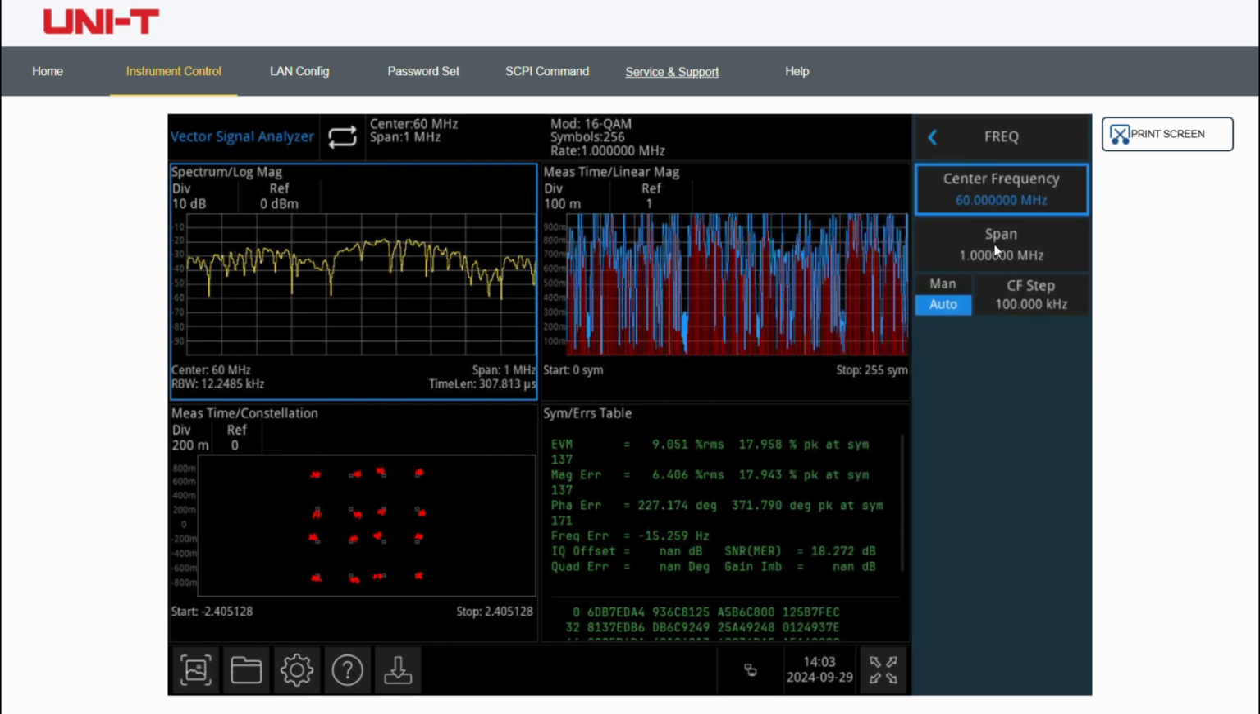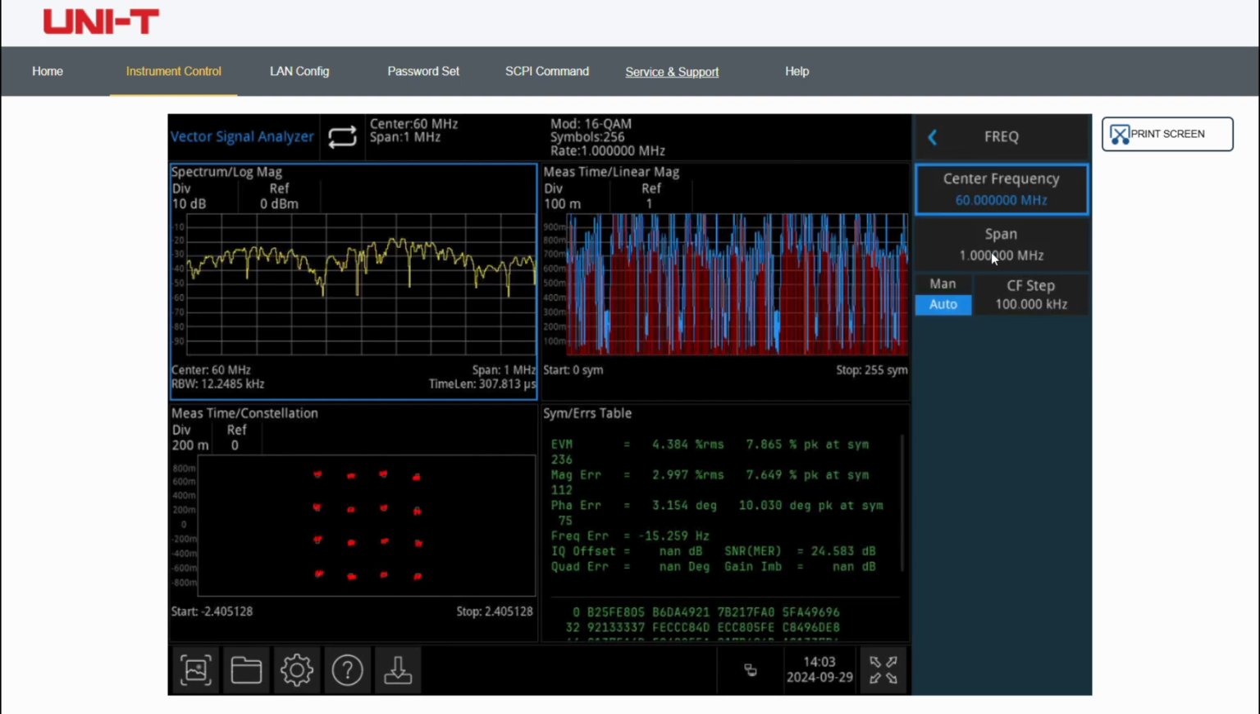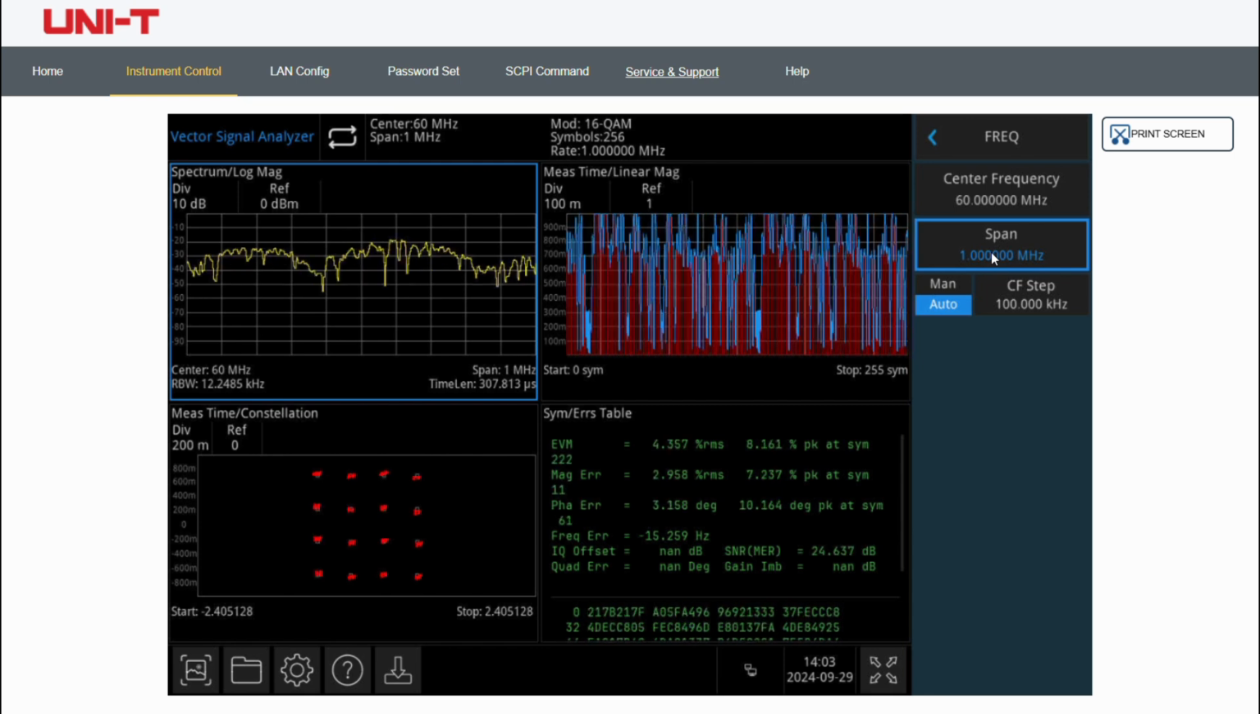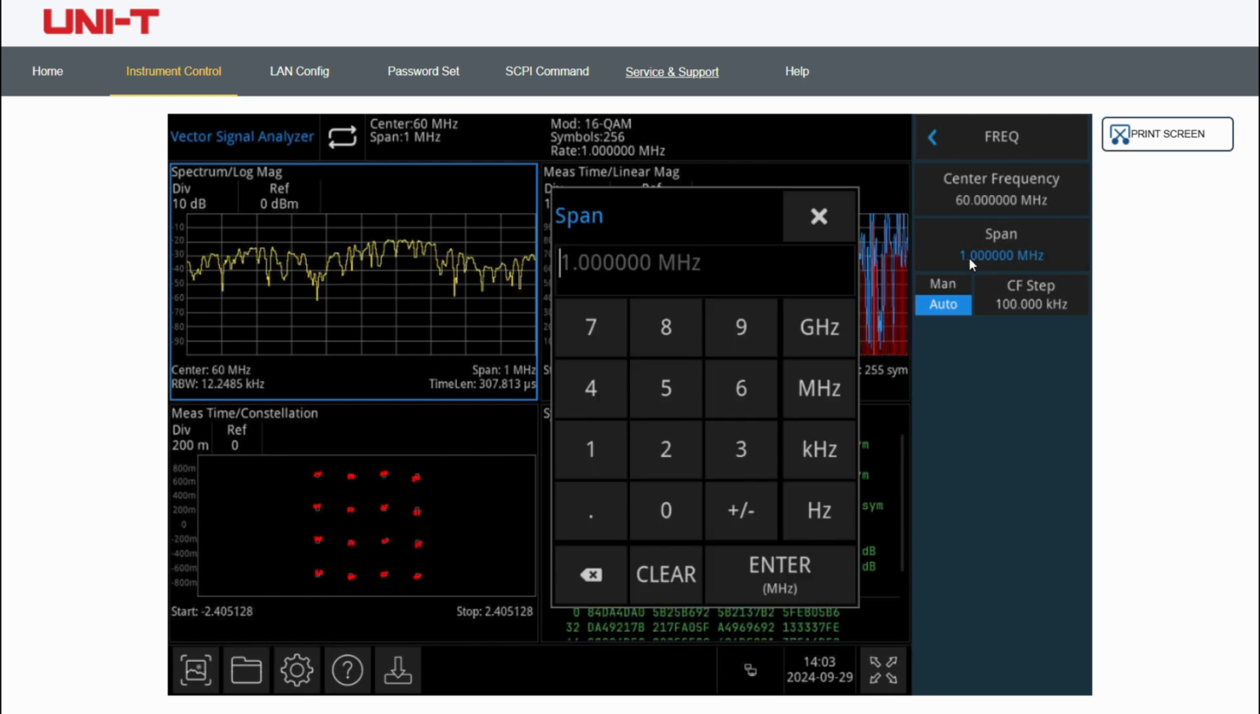Set the span width to a multiple of the symbol rate being tested. The larger the multiplier is, the more accurate the measurement can be achieved, but the data will be slower. Because the signal source is set to a symbol rate of 1 megabit per second, here we set the bandwidth to 4 megahertz.